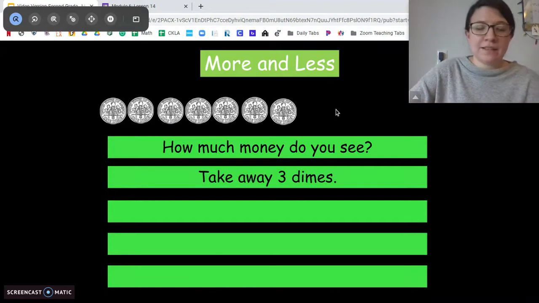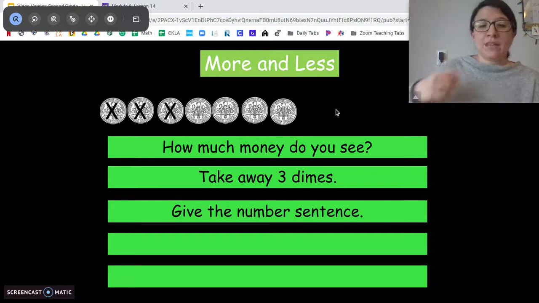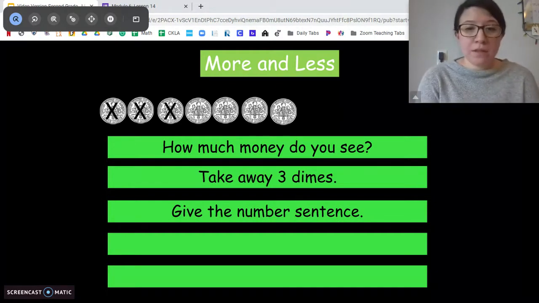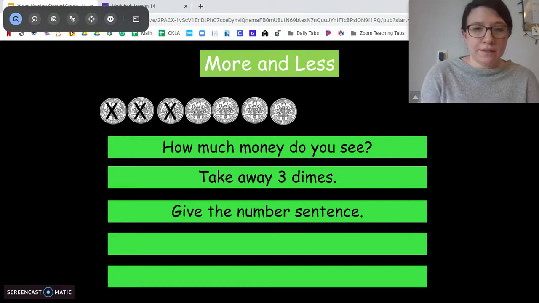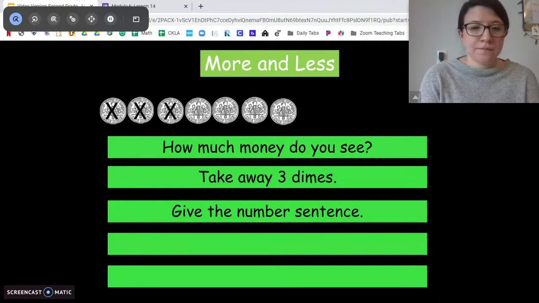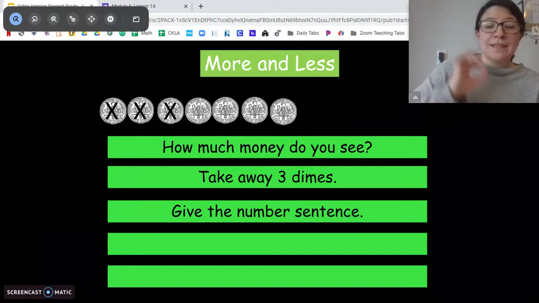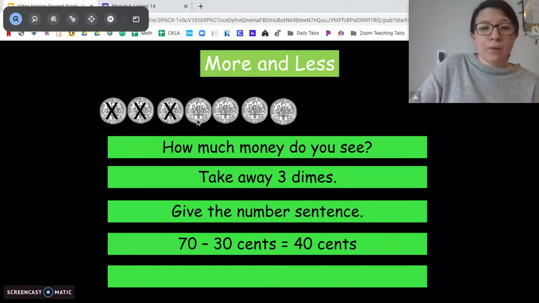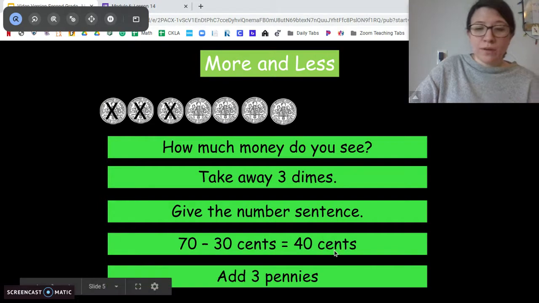Good, 70 cents. Now I'm going to take away 3 dimes. 1, 2, 3. Tell me that number sentence using the money, using the cents. So we started with 70 cents. We took away 3 dimes. Think about how much that is, and then tell me that number sentence. Good. It's going to be 70 minus 30. So we started with 70. We took away 10, 20, 30, and we ended up with 1, 2, 3, 4 dimes, or 40 cents.